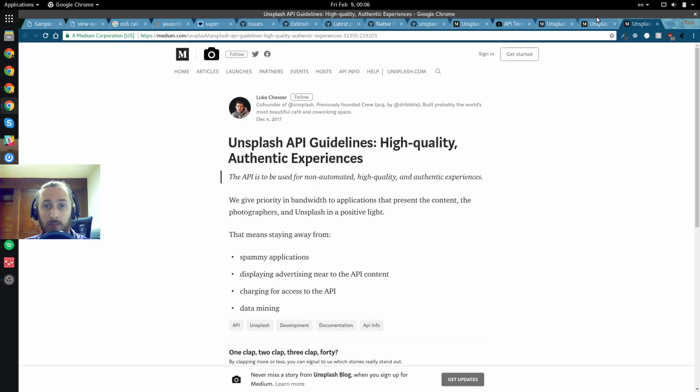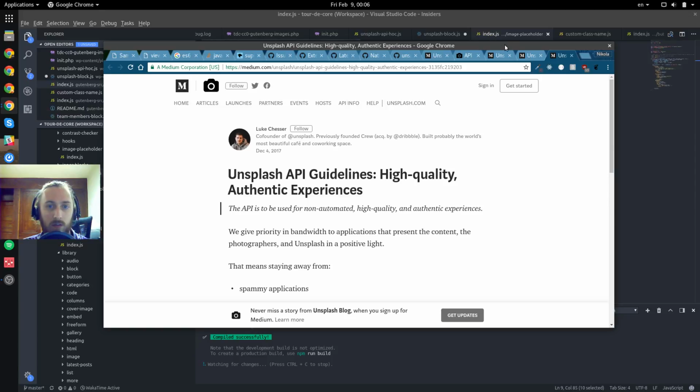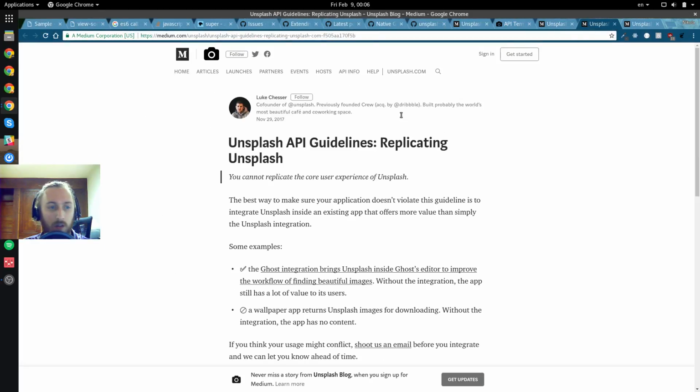They give priority and bandwidth. Interesting. Whoa, where did my thing go? Okay, there we go. Replicating Unsplash. So to make sure your application is not just Unsplash, inside an existing app that offers more value than simply the Unsplash integration.